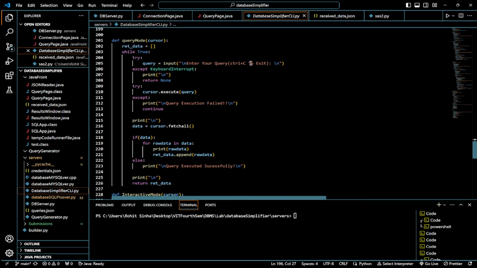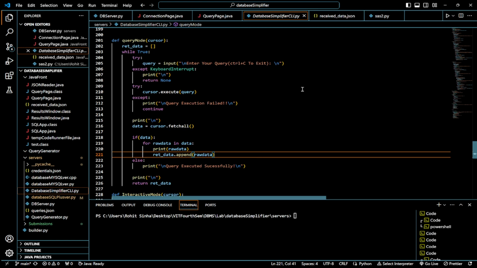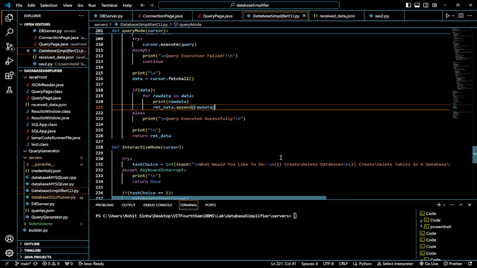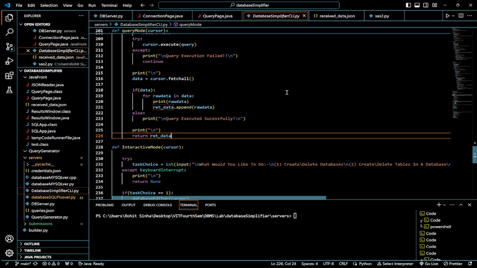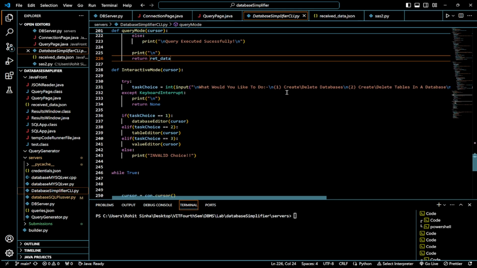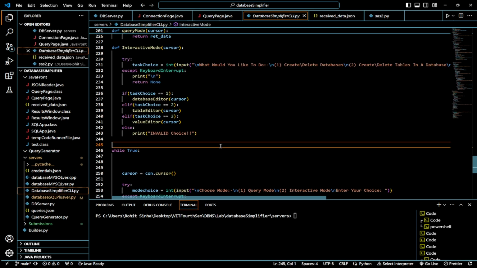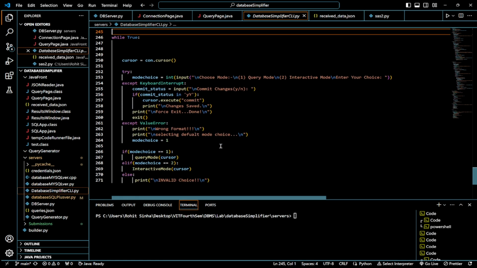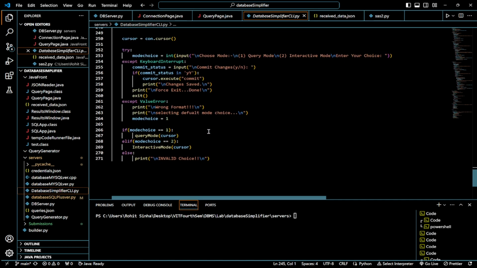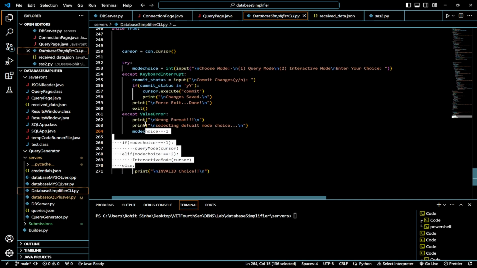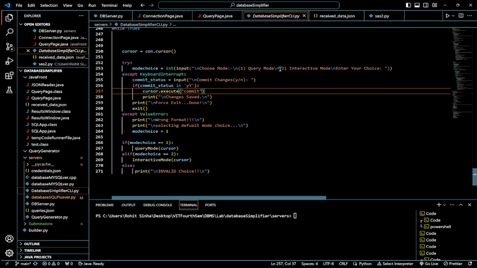And then this query mode is very simple. This will just take your cursor object and pass your query into the database connection and get the result directly. The raw results will be returned. And then interactive mode is basically the other mode which will take in the choice and do what you want based on that choice. And this is the main class where it will be running in an infinite loop, like a menu driven program.